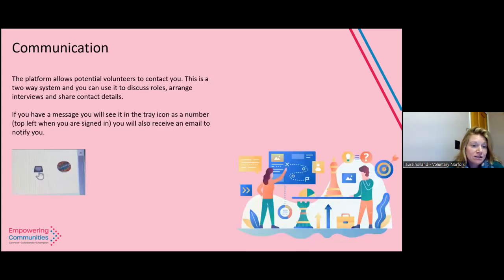So that's that bit. The communication on the platform, you can message volunteers. It's a two-way system, so you don't have to wait for a reply before you can message them again. That was the function of the old system. You can include email addresses, you can include website links, you can't include any forms or application forms or anything like that. So if you do want to message potential volunteers from the pool, or you're replying to a message, it will come up in your little inbox. Obviously my sad little inbox was empty when I took this picture. But if you have got any messages, it will show as a number where that little tray is.